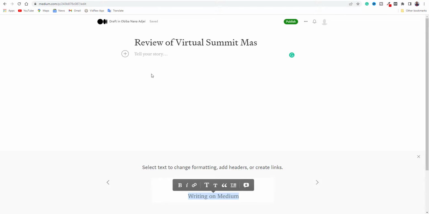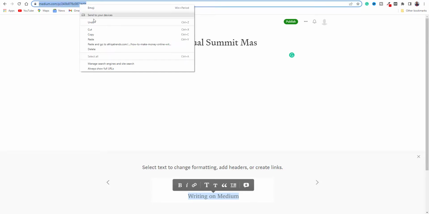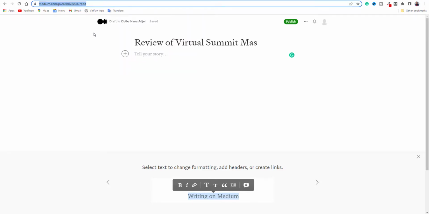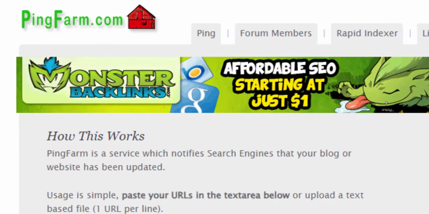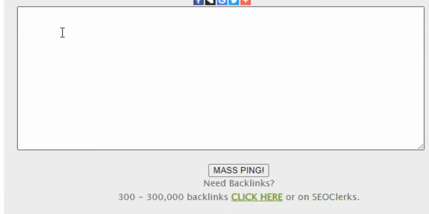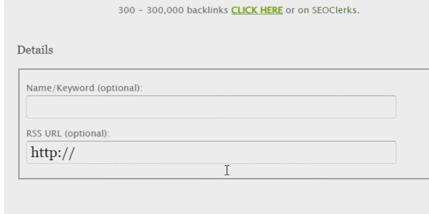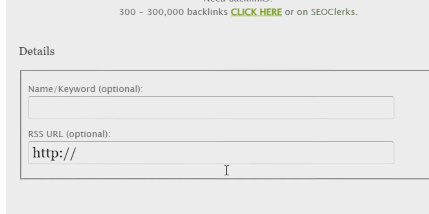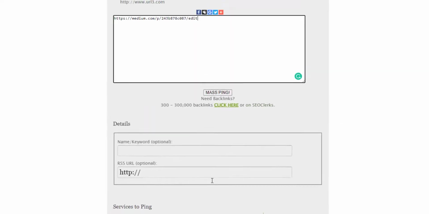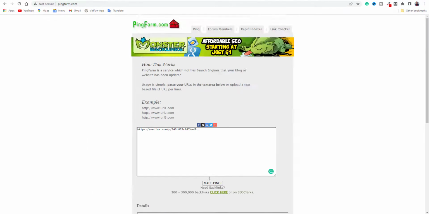Let's assume that you've published your article and this is the link of the article. Copy this link like this, and come to this website, pingfarm.com. Just paste the link of the article that you published over here and click on Mass Ping. It is going to give you numerous backlinks. The backlinks are going to help you to rank on Google. All right, so that is one secret that I'm giving you.